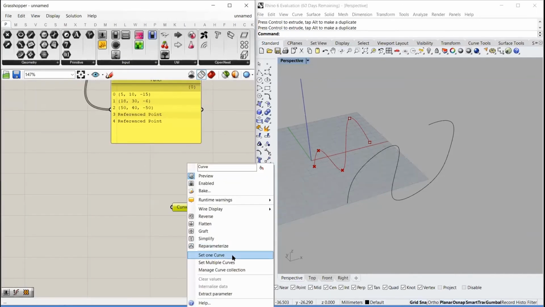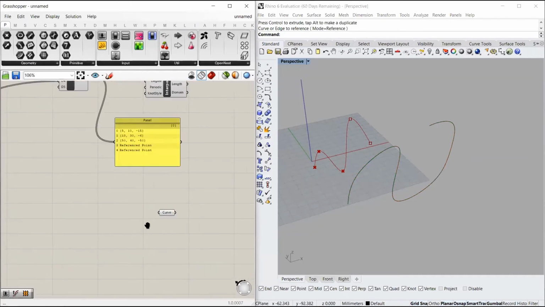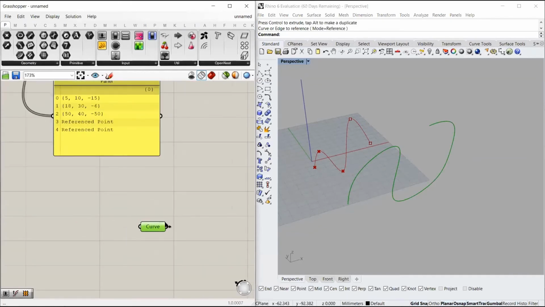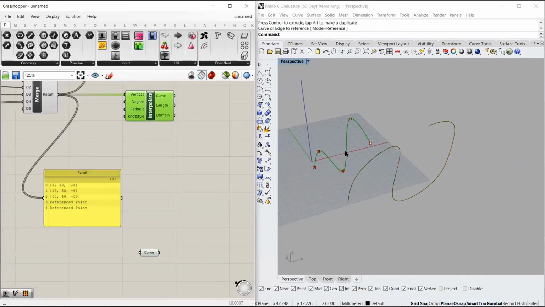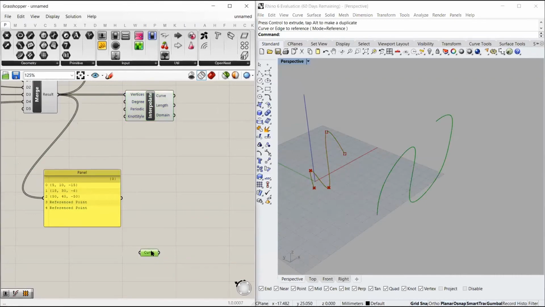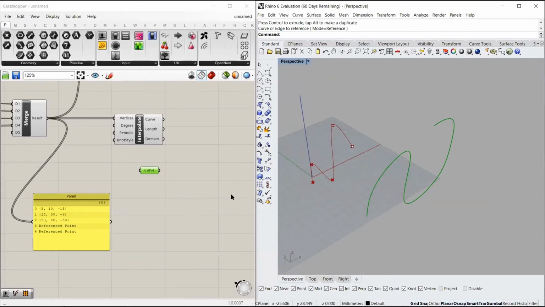I can go to set one curve. I can go to the Rhino screen and select this curve and press enter. Now this curve has been referenced in my Grasshopper component. So I have this interpolated curve, I have this referenced curve, and now we will see how to make a surface from these two curves.